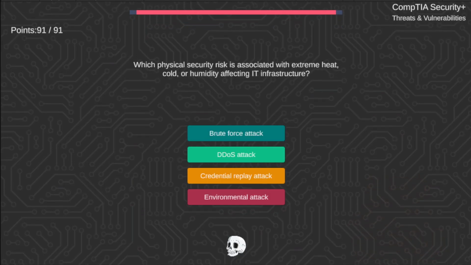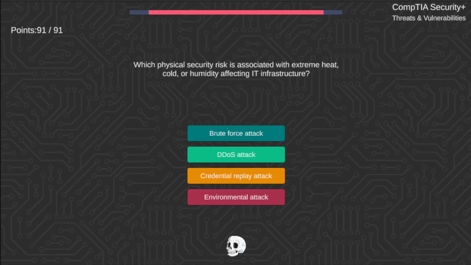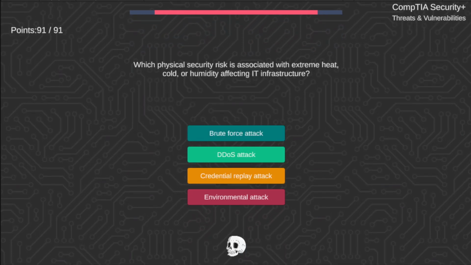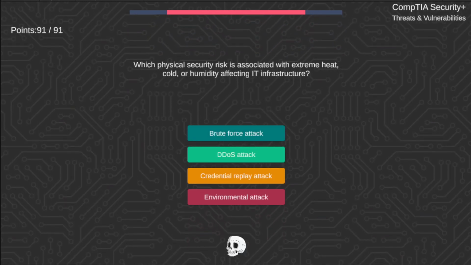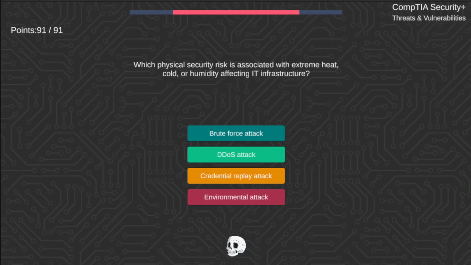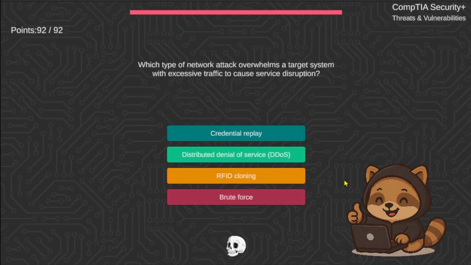Which physical security risk is associated with extreme heat, cold, or humidity affecting IT infrastructure? Brute force attack, DDoS attack, credential replay attack, or environmental attack? Correct answer is an environmental attack.